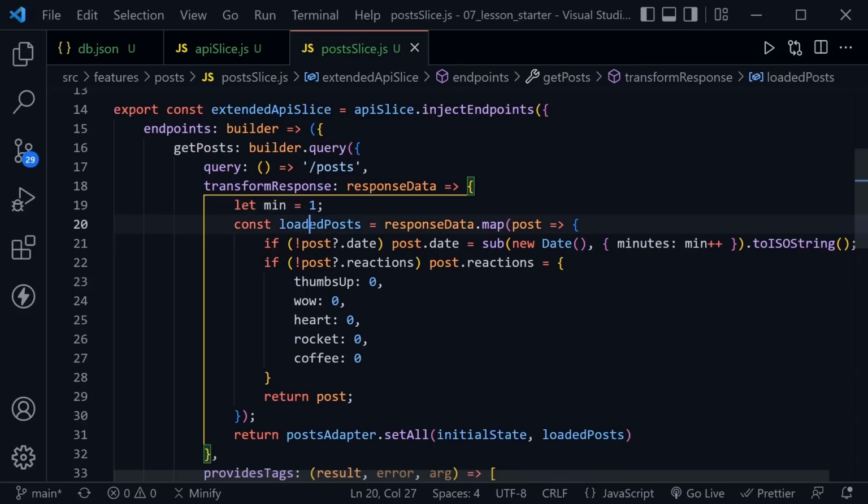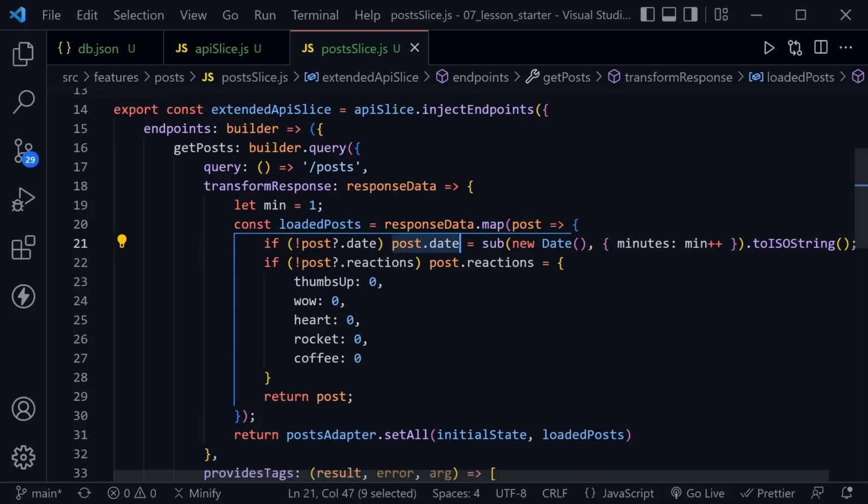So then we define loaded posts, and this is using map on the response data. So we're just creating a new posts array here that we'll be able to use. And we're saying if the post doesn't already have date data, then set the post.date to this new date. And of course, each post is being incremented by a minute, so they're all 1 minute apart. Same for reactions. If the post doesn't have reactions, then we're setting the reactions all to 0 as it first comes in. So that's the first purpose of transform response.